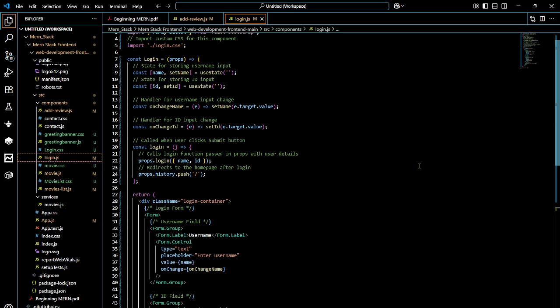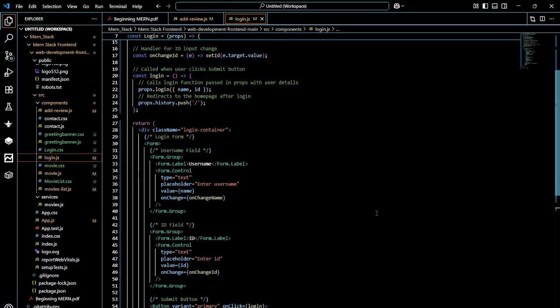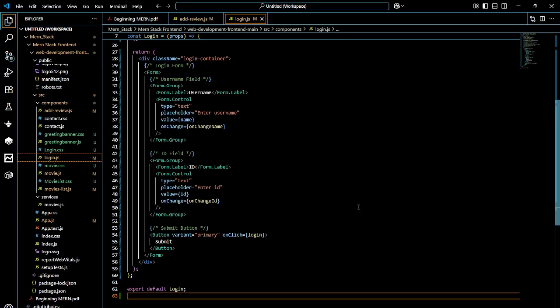When the user clicks the submit button, it calls the login function passed in props with user details, and redirects to the home page after login. And then we have our login form and our username field, ID field, and your submit button. So just something quick and simple to understand.